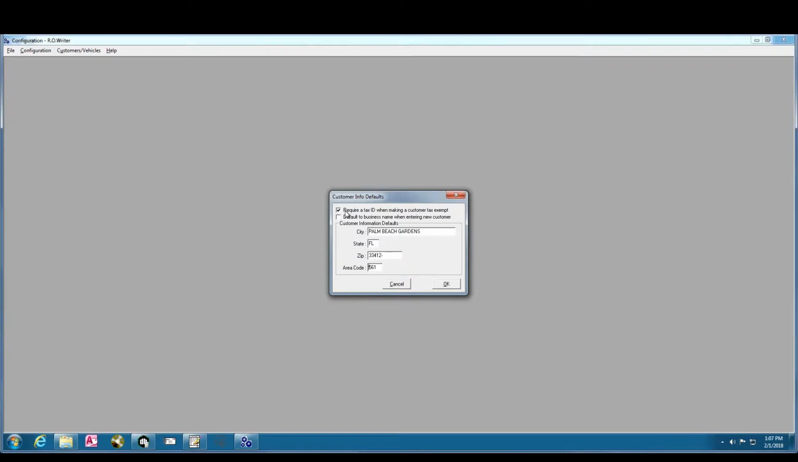As we're going through, we can require a tax ID when making a customer tax exempt. As well, if I'm doing primarily fleet work and I always want to start in the business name field as opposed to the customer's first and last name fields, I could have the system default to the business name as I'm entering a new customer. So the first configurable setting as we're walking through customers and vehicles is my default city, state, zip, and area code.